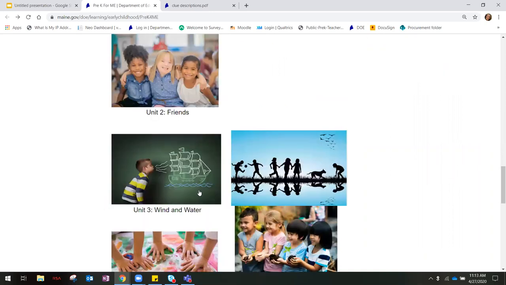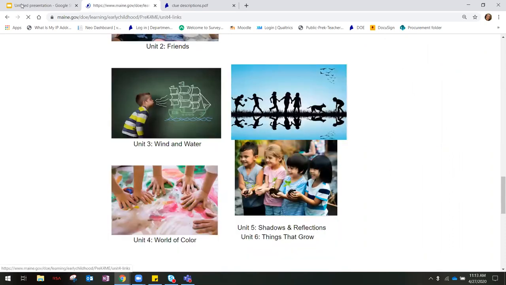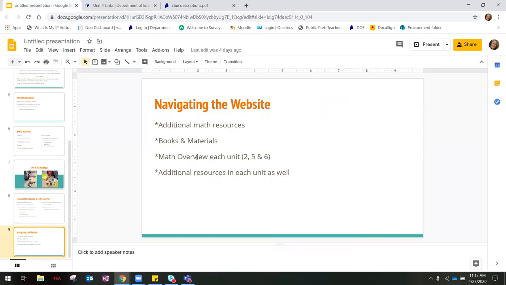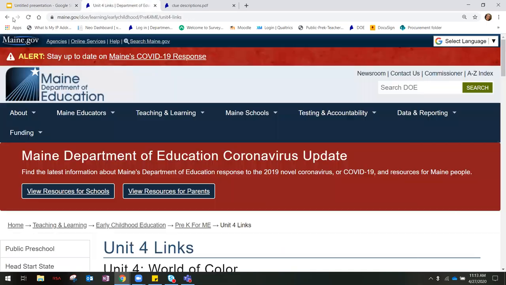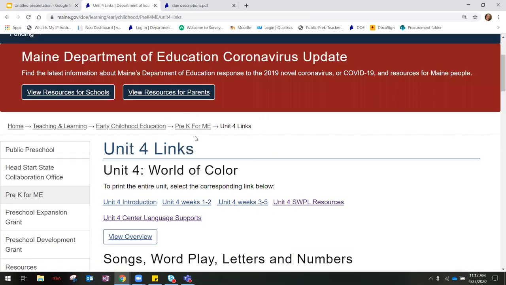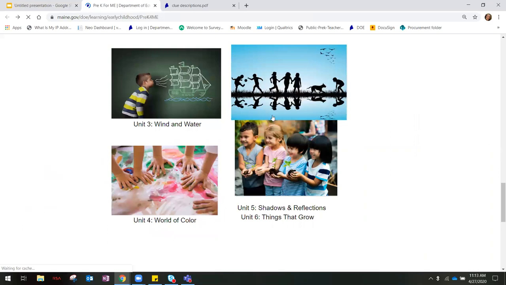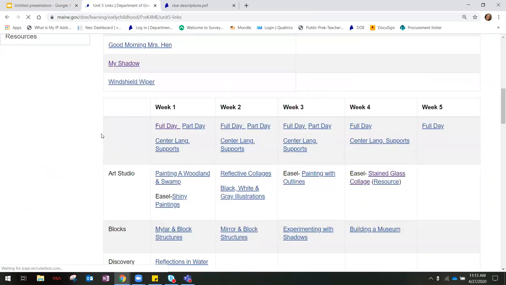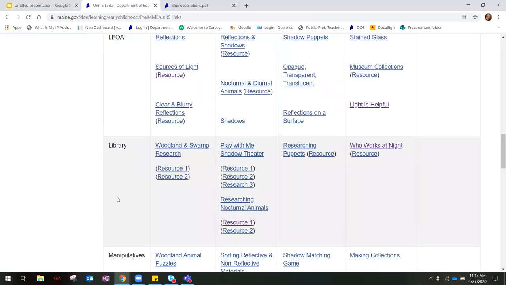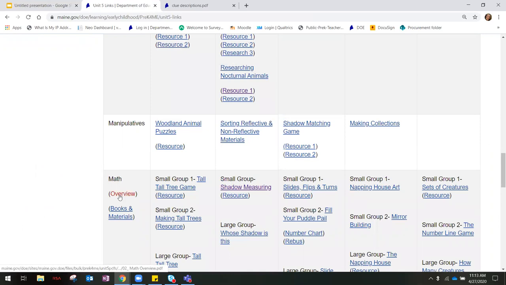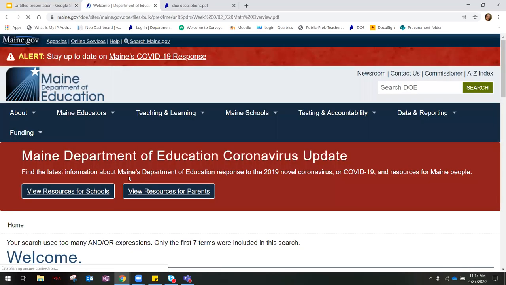The other thing with that, let me see if I put it on here. Yes, so units 2, 5, and 6. I don't know why those units necessarily, but unit 5 is shadows and reflections. You'll notice on those units under the math on the side here, there's an overview. So this is great for families. It's obviously great for teachers and your EdTech support.